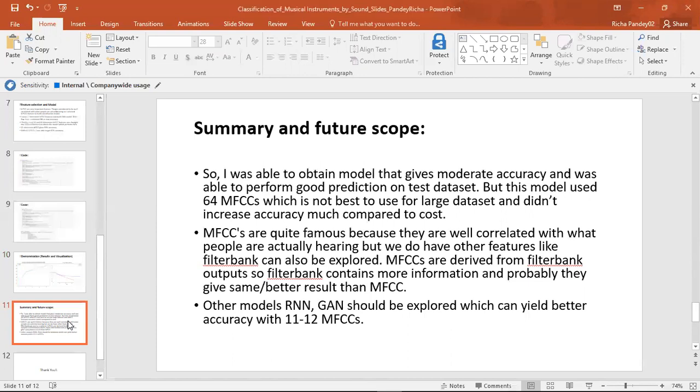So as a future scope, we can explore RNN, GAN, and try to build a model which yields better accuracy with fewer features, like 11 or 12 MFCC. And we also need to explore other features which might be more useful in classification, like filter bank. So MFCCs are derived from the filter bank output. So filter bank contains more information, and probably it can be used to obtain better results than the MFCC.